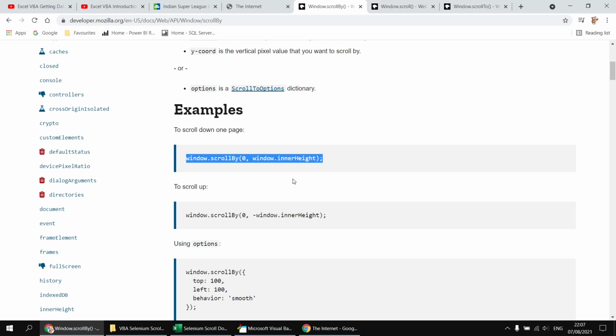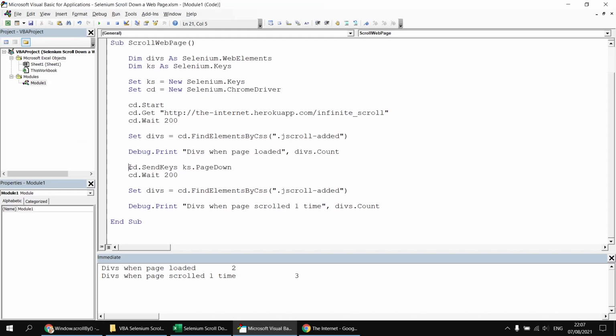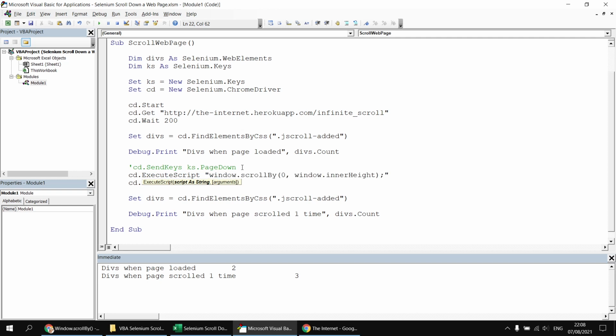So I'm going to copy that to the clipboard, head back to the Visual Basic Editor, and then I'm just going to comment out the send keys method, and then I'm going to say cd.executescript, and then after a space, in some double quotes, paste in what I've just copied from the Mozilla site.